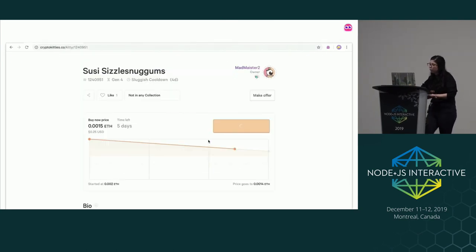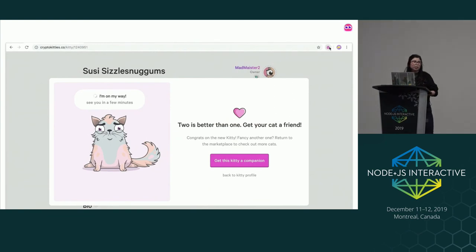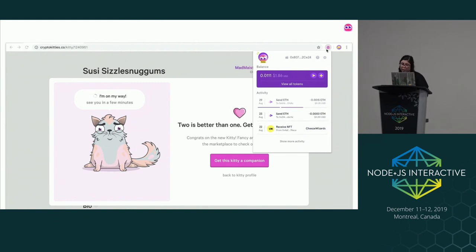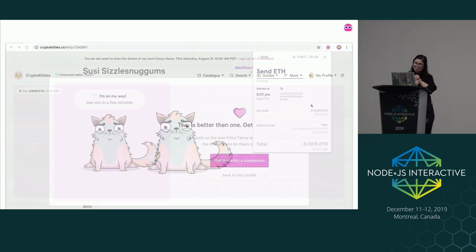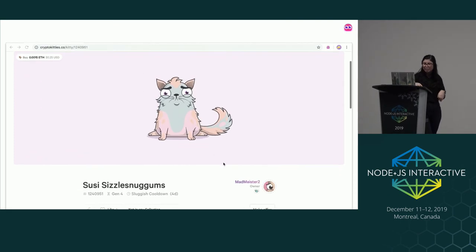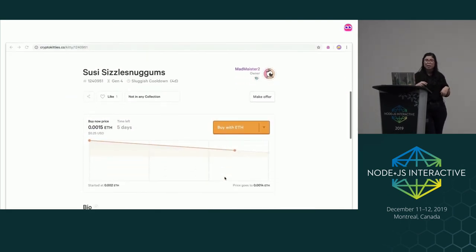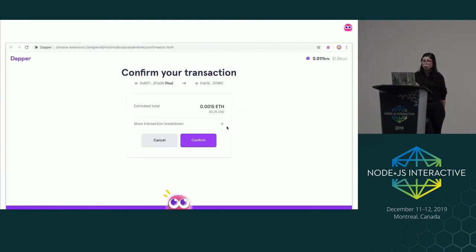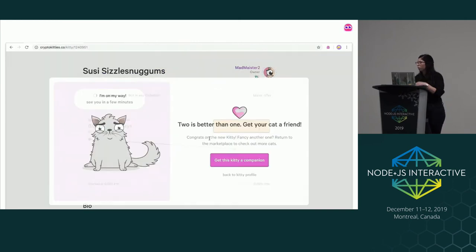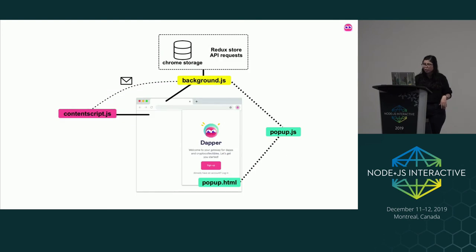But in Dapper, in a Chrome extension, it does not have full control of everything because it needs to interact with the decentralized application. So let's say, for example, a user wants to buy a kitty. The decentralized game is the one that tells us when we want to start doing the transaction. So we need to listen to these messages from the decentralized game to start our flow. And how does that affect us?